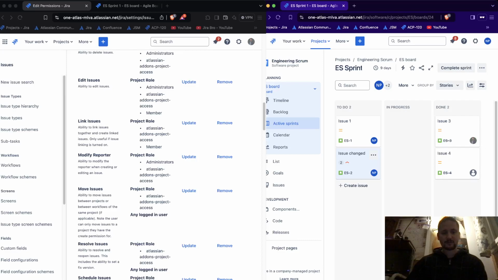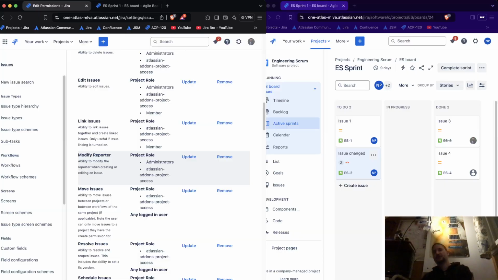Modify the reporter. So this is changing the reporter field. And this is specific for when the issues are being made on behalf of someone else. Just like in the Jira Service Management project, when you have that option to raise a request on behalf of someone when you go to your customer portal.